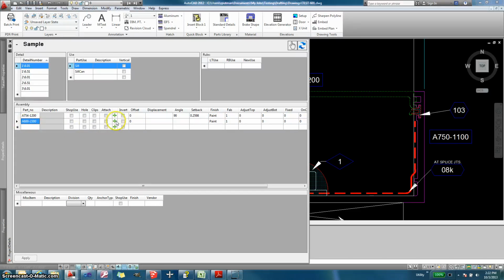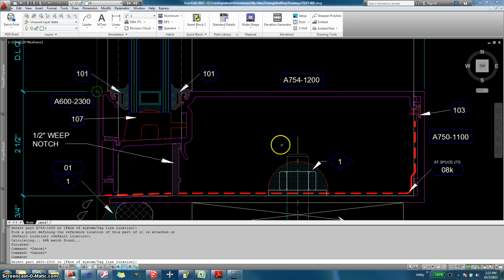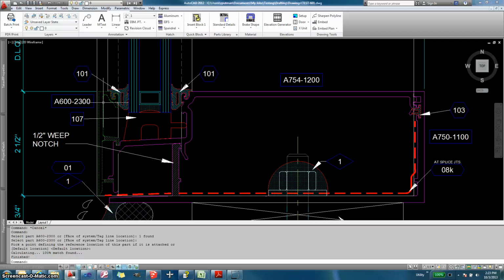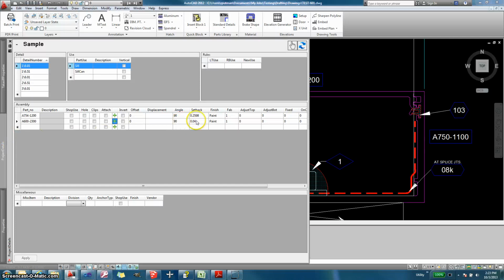So again, go back to my UD window, click the green plus button, starts a command over here. And because this one is on the same tagline in the data, I don't have to tell it again where the face of system or the tagline location is. It just assumes that it's going to be the same since it's the same tagline. So all I have to do now is click the part, enter. This part isn't attached, so I can use the default location, enter. And if I'm 100% match, the green lines look good, and you can see it filled out these columns.